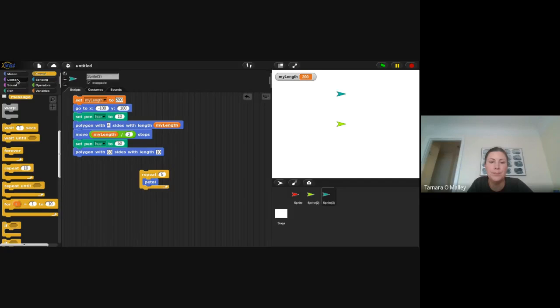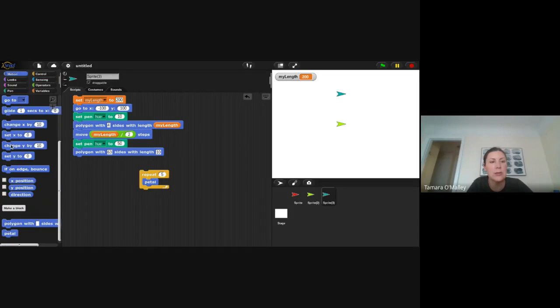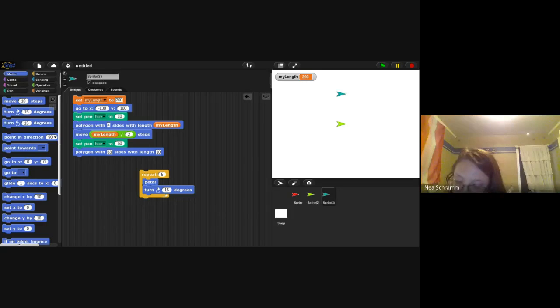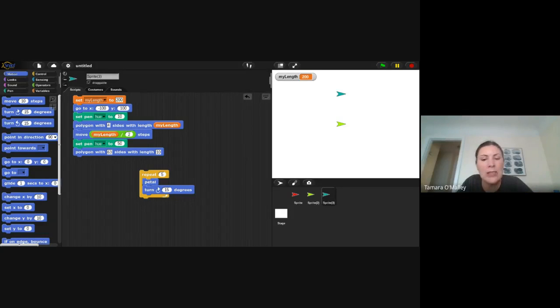And then I need to turn a certain amount. How much should I turn for each petal? What do you guys think? Type it in the chat. How much should I turn if I'm making 5 petals? How much should I turn after each petal to make it nicely evenly spaced?